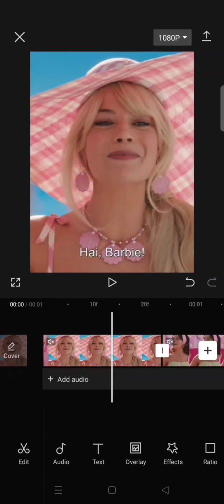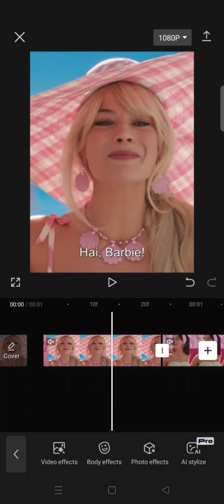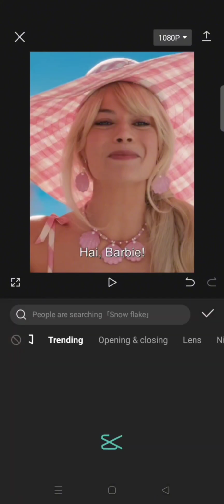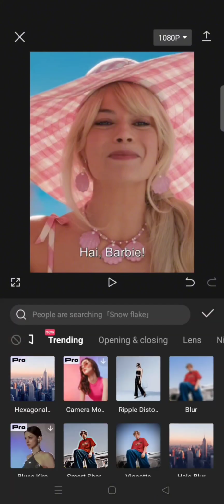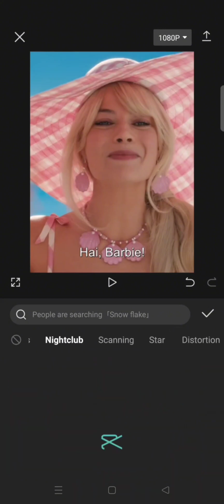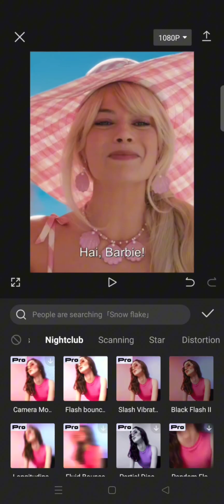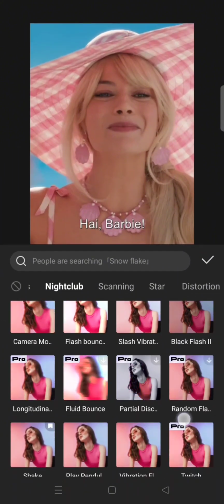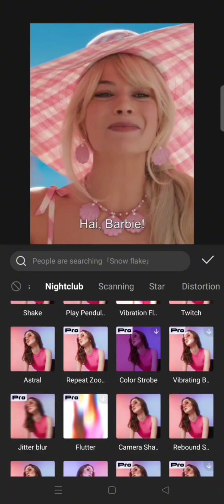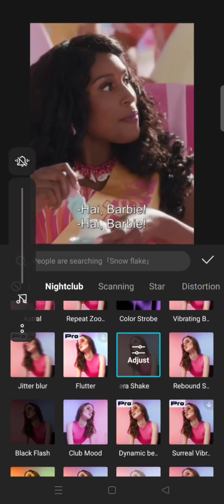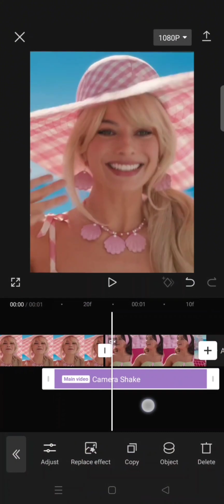On today's tutorial, I'm going to show you how you can create this camera shake and bounce effect for your clips in CapCut. So first, just add the clips that you want to edit and then go to the video effect. Click on the nightclub category and then add the camera shake effect. Okay, this one, and click on a check icon.